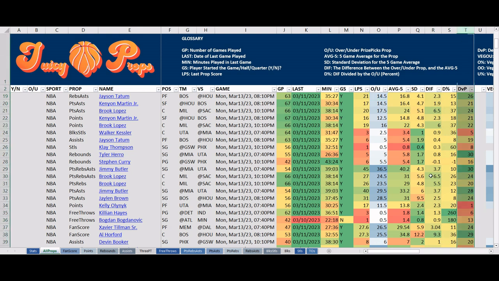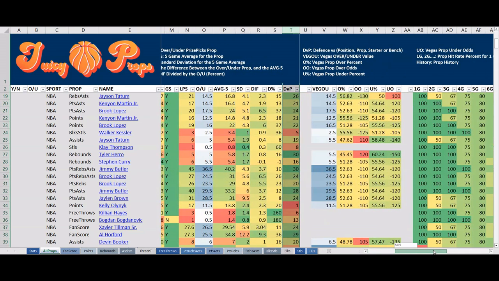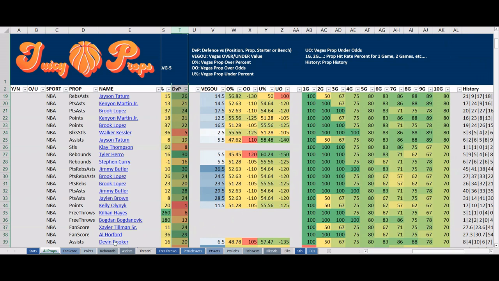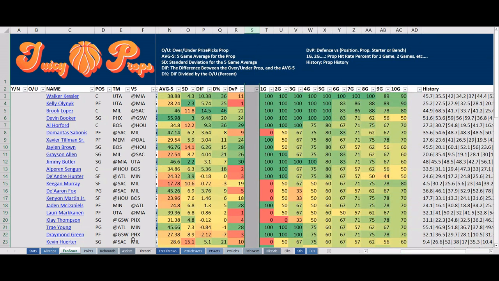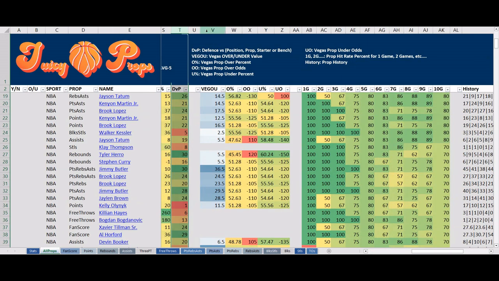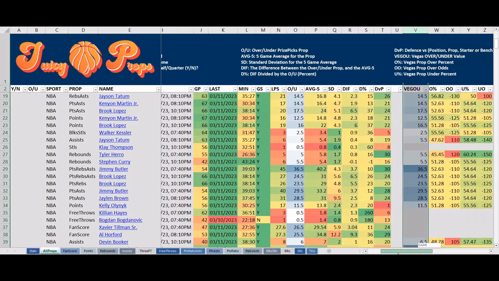DVP would be the defense versus prop and position, so not just defense versus position, but prop as well. All right, let's scroll over here and have a look at some of the new columns. These are only available on this all props tab. The other tabs do not have the Vegas over/under columns. So let's go back here. These are the new columns for the Vegas over/under odds. So this is the Vegas over/under, and it does not always match the PrizePicks one.